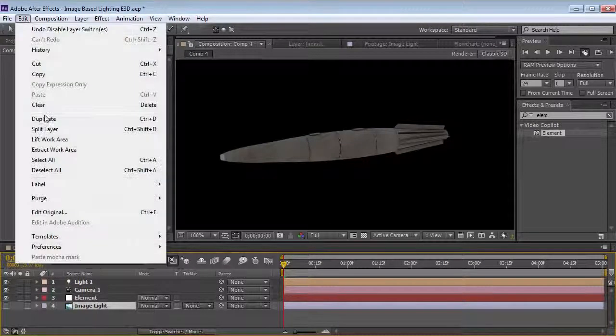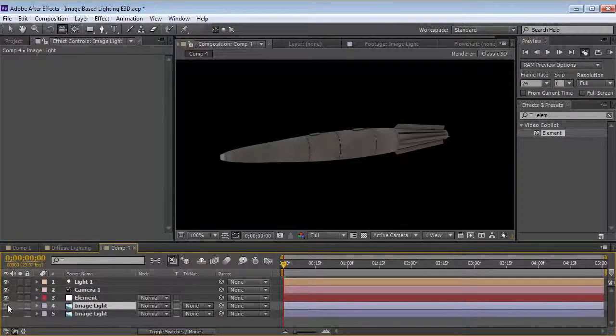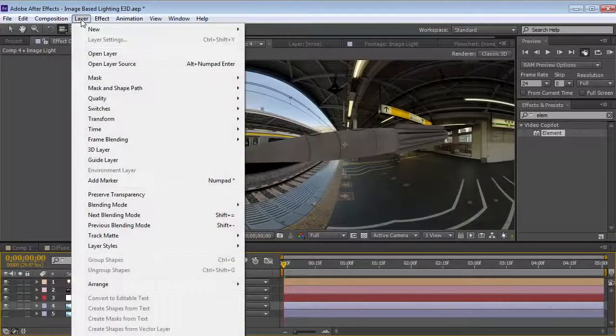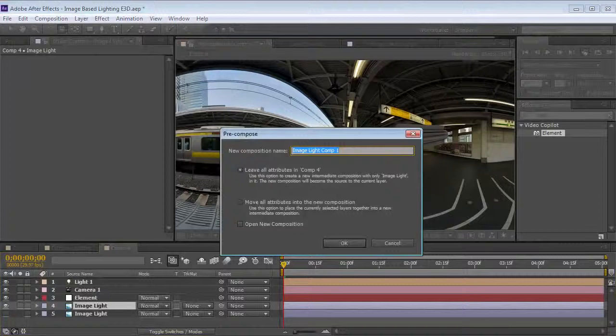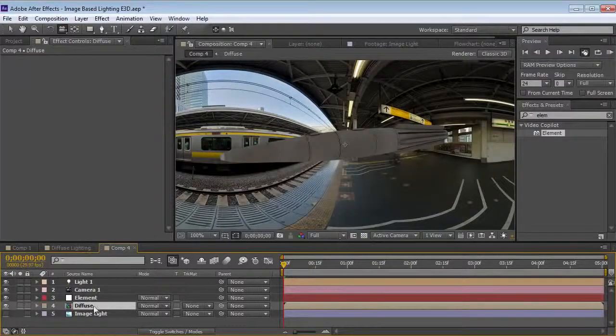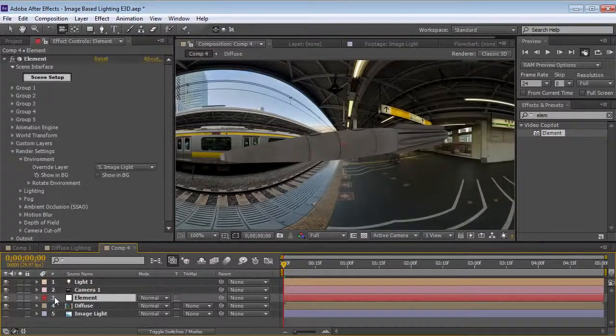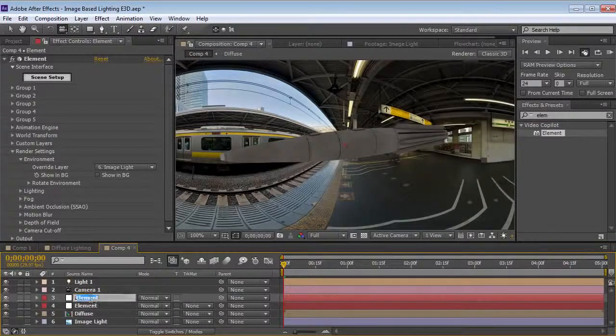it. So we're going to choose Edit, Duplicate, and then we're going to pre-compose it. So we're going to choose Layer, Pre-compose, Control-Shift-C. Leave all attributes. We're going to call this diffuse and hit OK. Then we're going to take the element layer and duplicate it. Control-D. And we're going to call this diffuse lighting. And just hit return to rename.